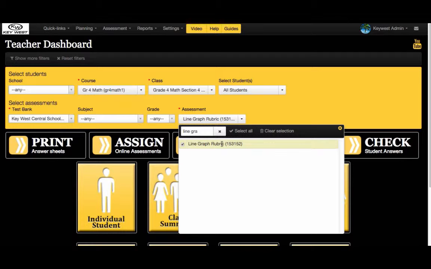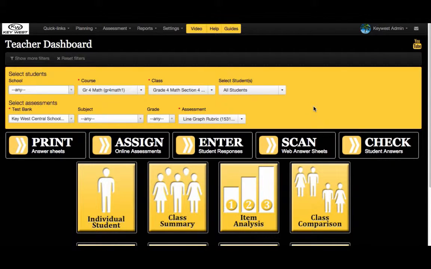Once I've selected the assessment, I'll click off of this window and I'm going to pick the Enter Student Responses button. If I hover over this button, a message pops up saying, click here to manually enter data using the Teacher Completed tool. This is definitely what we want.